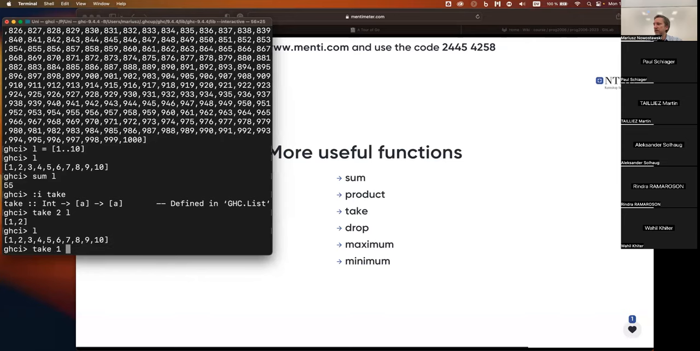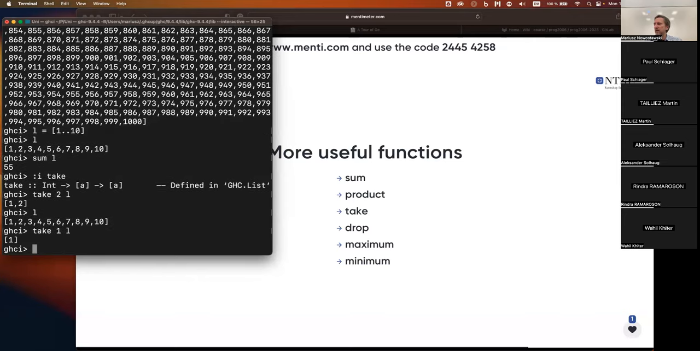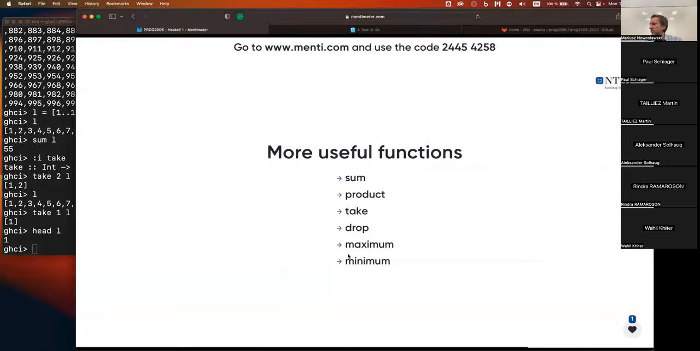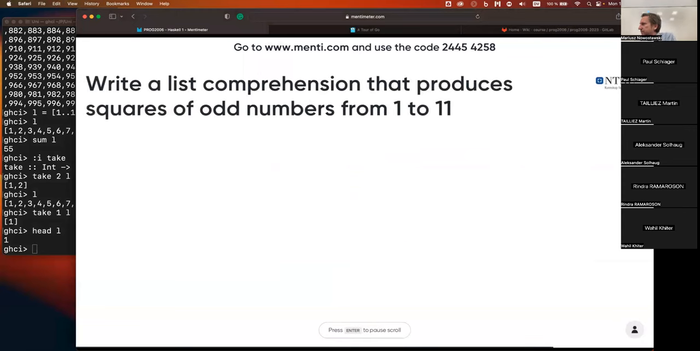So compare, take 1 L gives me a list with 1, and head gives me 1. It returns an element, not the list. And so on. Drop is the same as take, but it drops the particular number of elements. Maximum and minimum searches for the maximum or minimum element of the list. So you can play with that.